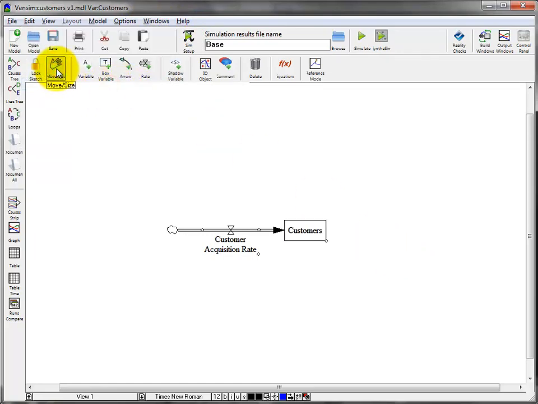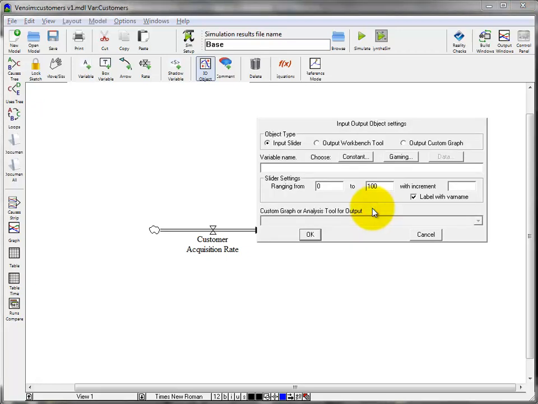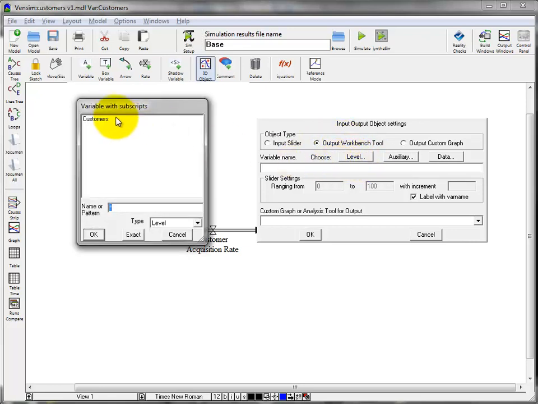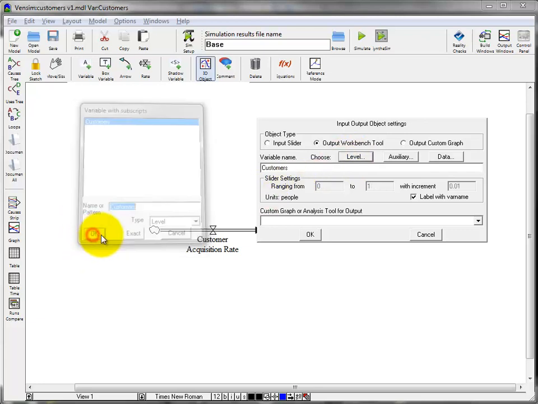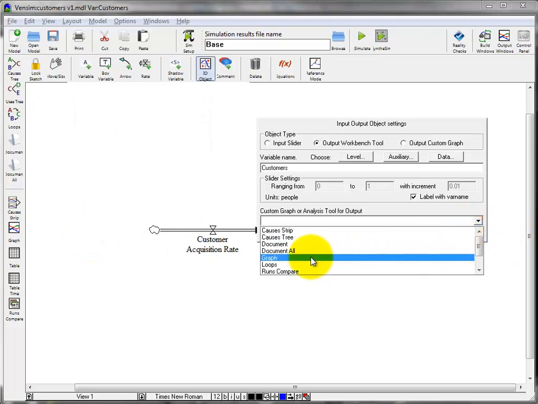So let's make this model a little bit more interactive. I'm going to put a visual representation of customers on the screen so I can have my large graph visible right in front of me. So I'm going to grab the IO object tool from the sketch toolbar, click on that, and then I'll click here over to the right of customers a little bit. And what I want to do is use one of these analysis workbench tools as a continuous visualization of what's going on in the model. So I'm going to choose Output Workbench tool here for object type, and then I'm going to choose to show the level customers, and then I'll use the graph tool to display it.